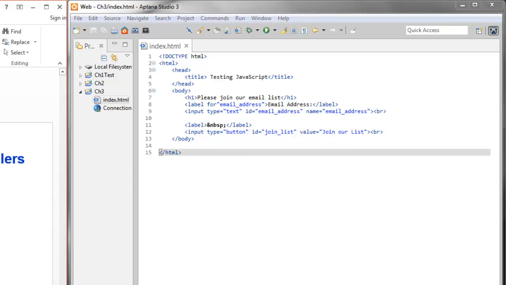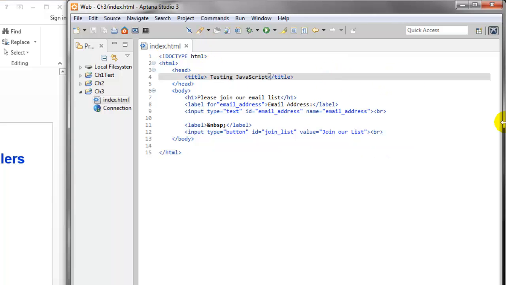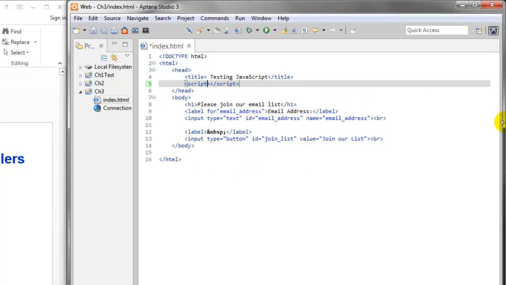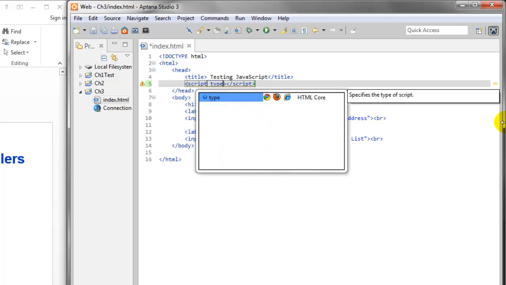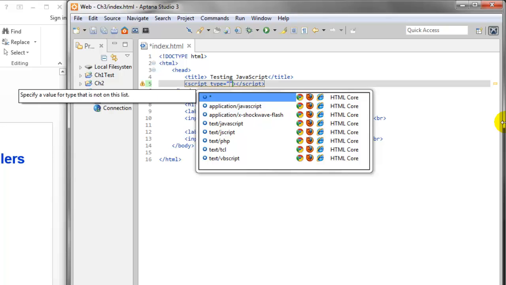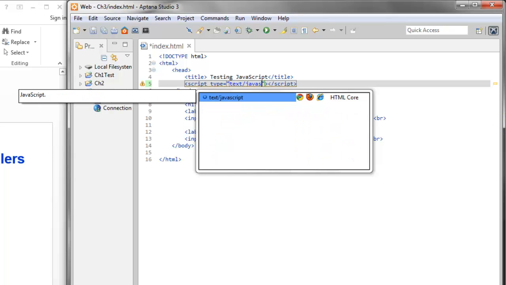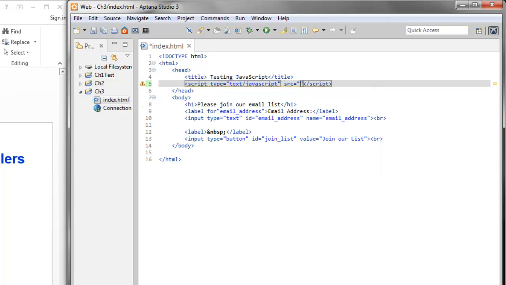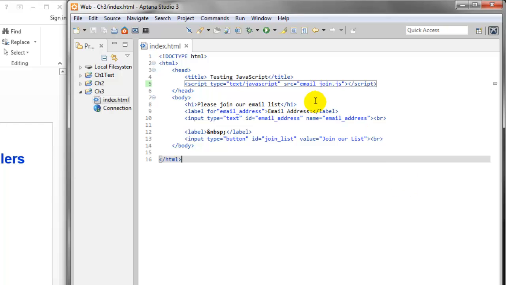Well, what about the, oh, we also have to include the JavaScript. So, in the head, you could put script type equals text/javascript, right? src equals, you actually don't really need the type thing. It's an old habit. But we're going to have one called email_join.js. All right, let's see if that works.